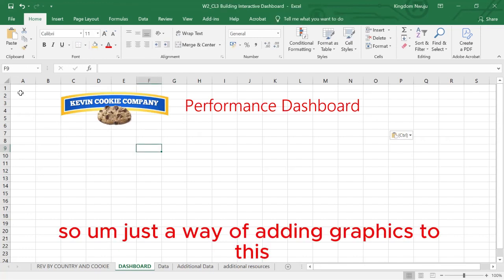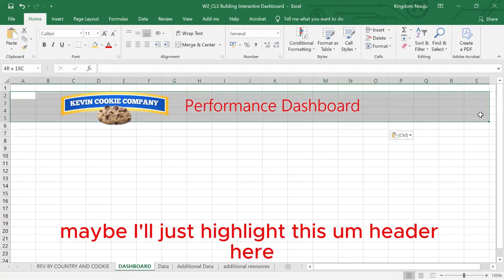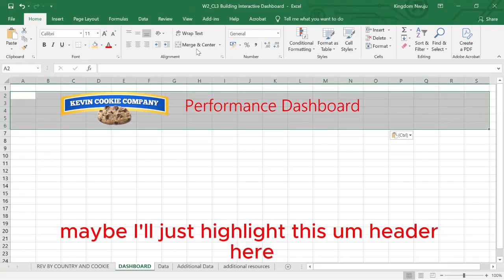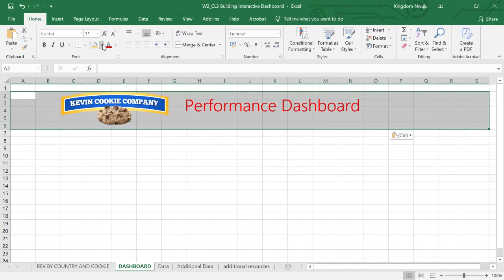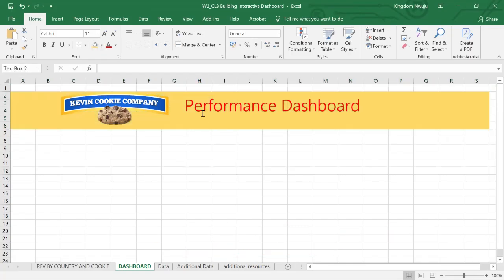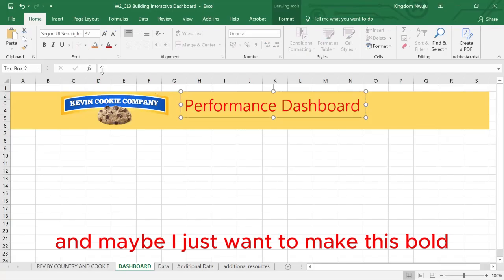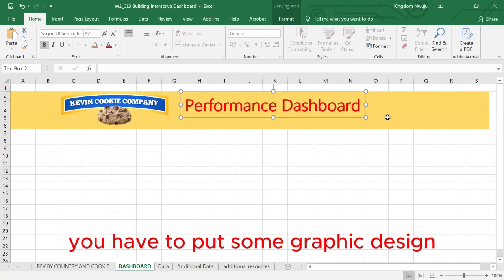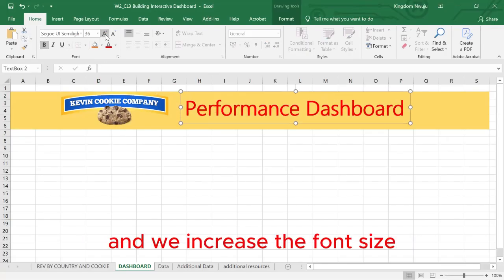So just a way of adding graphics to this, maybe I'll just highlight this header here, maybe come to this fill, can change the fill color, I can decide to use yellow. Okay. Maybe I just want to make this bold. You have to put some graphic design and maybe increase the font size.